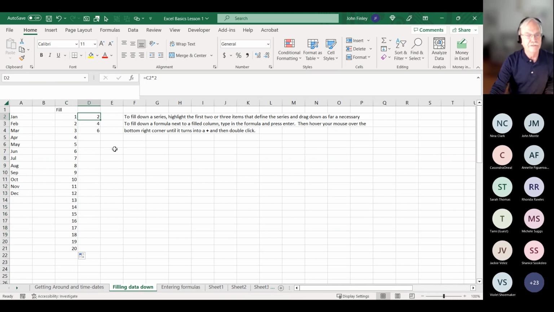Here I have a formula, C2 times 2. So now this is 2, 4, 6. Likewise, I can hover here until my arrow or my cross turns black, double click, and now that will copy that formula down as far as there is data to the left of it.